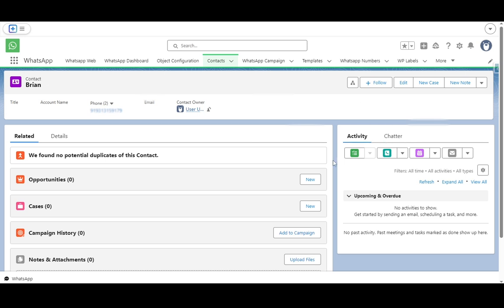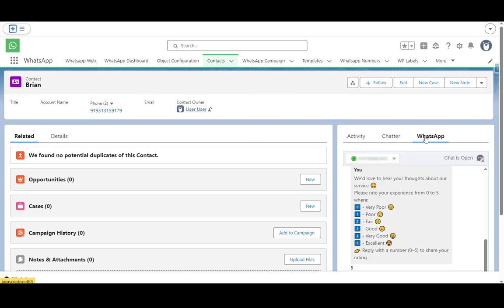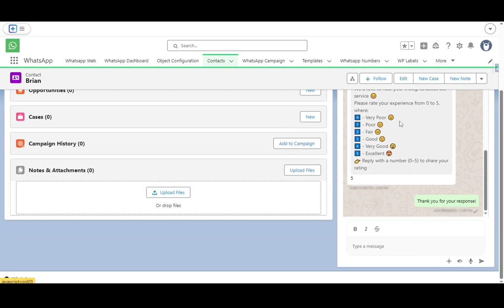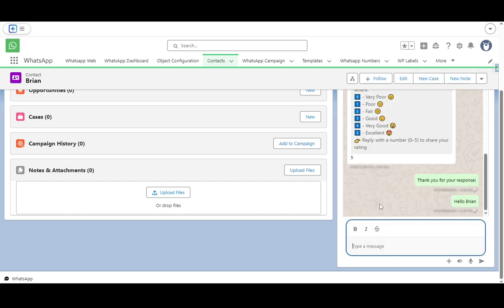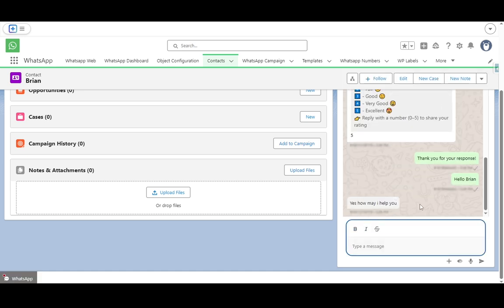So if I am in contact, I also can chat with this phone from here. So let me send a message from here. Message is sent. Let me send from my phone. Yeah, so we can do from here.